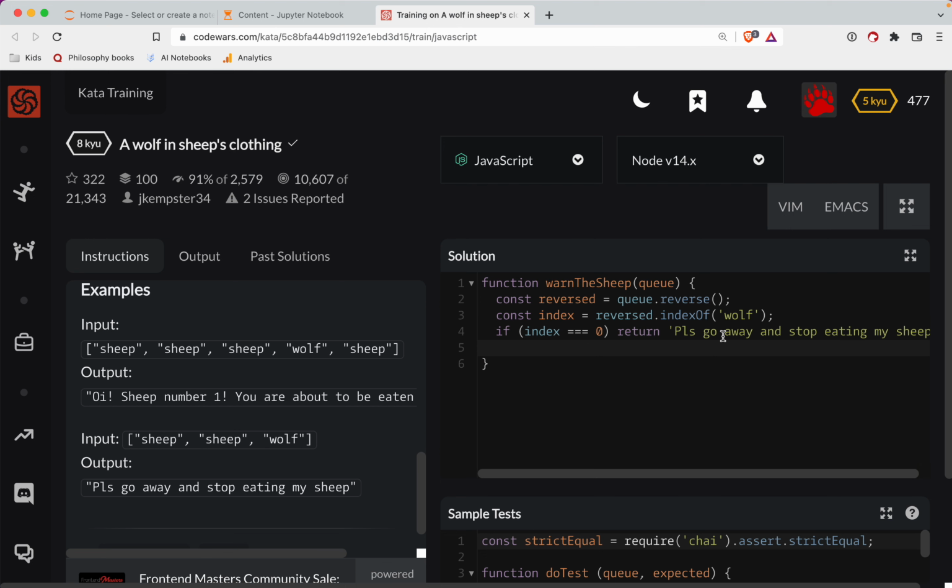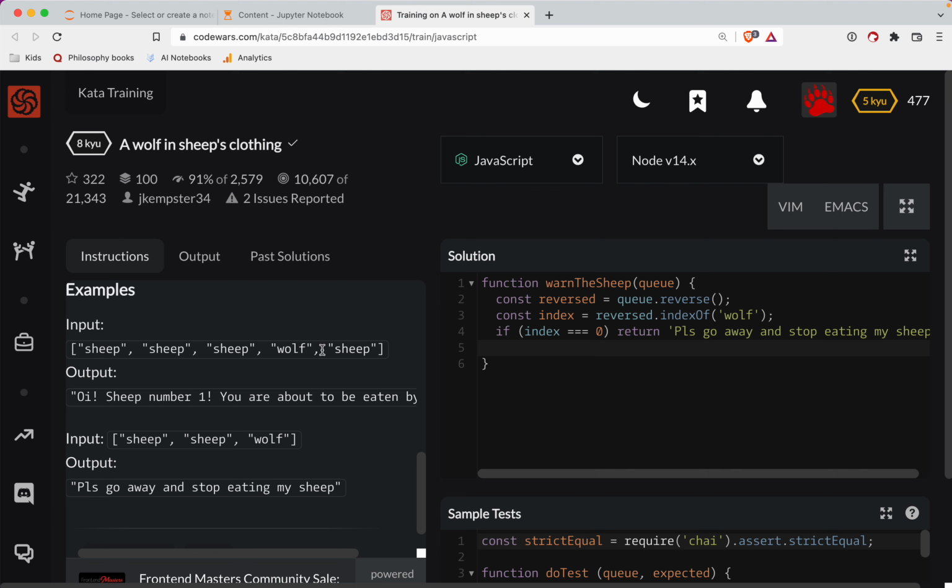Otherwise, at any point, in this instance here, we're warning the first sheep. If I reverse this list, the index of the wolf is one. So all I need to do is just return the index.